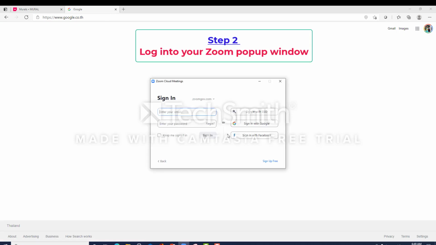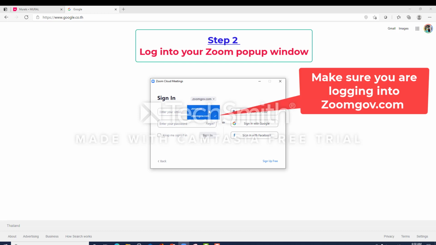Once you're here, use your login that you got from us to log in. Please make sure you're on the Zoom for Government and not the normal Zoom, which is zoom.us. We are going to use Zoom for Government here.